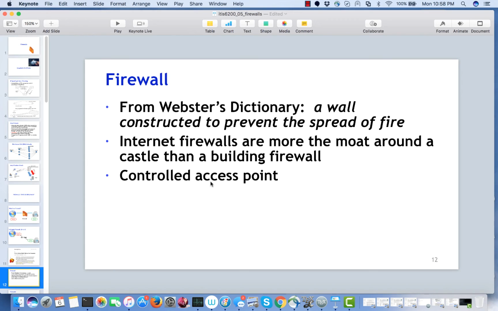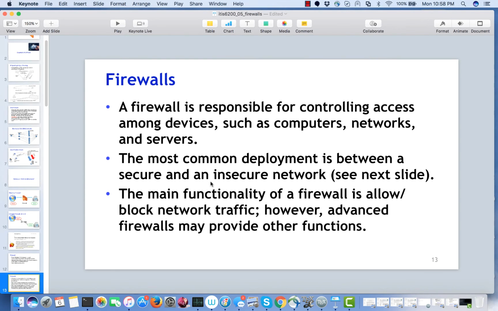So just like we were talking about with the analogy, I keep using it over and over because it just makes sense. So it's a controlled access point. You're probably asking yourself, well, how do we control this firewall? What are the different types of firewall? How do we prevent this from happening to us? Well, let's dig a little deeper.